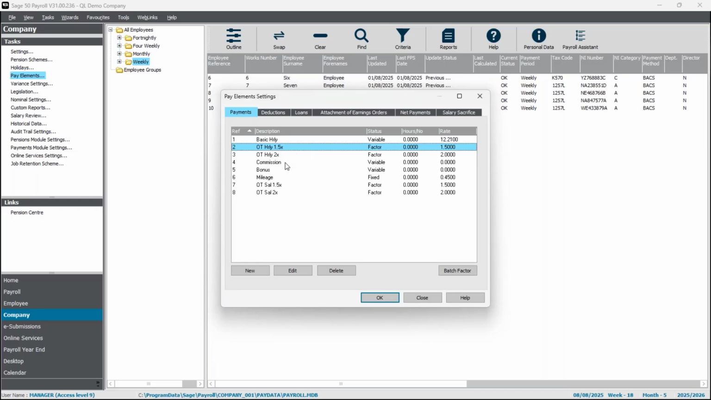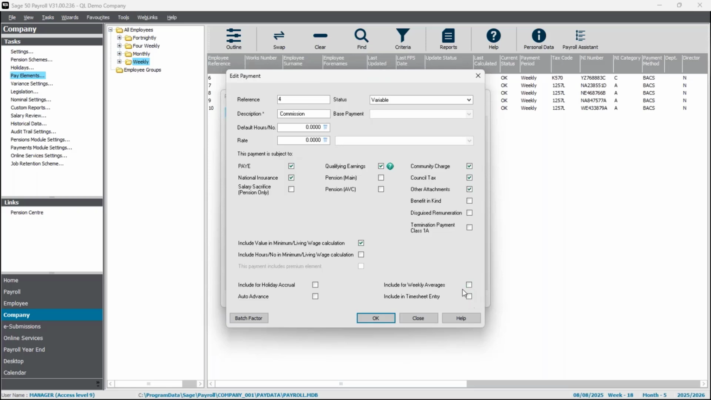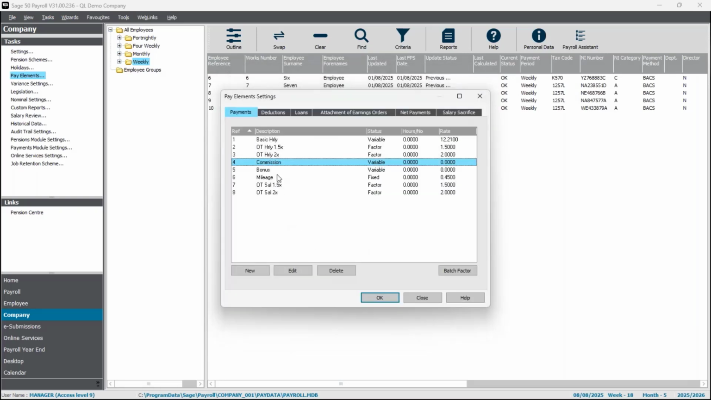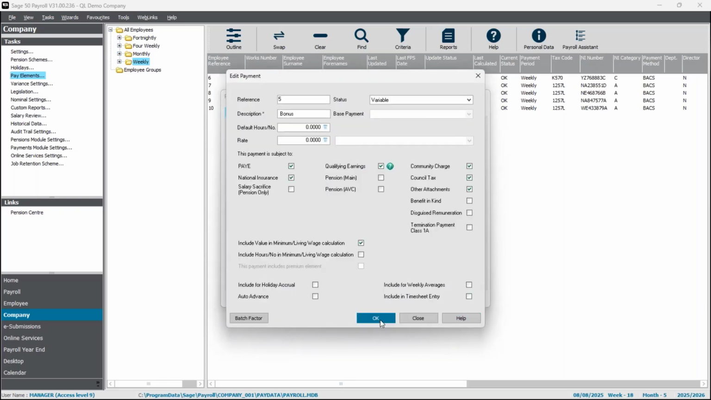But for those payments that are not hourly or unit-based, for example, commission, I have cleared the box to include in timesheet entry, because the unit we would enter for commission payments would generally be 1, and then we would enter the rate being the amount of commission they've received.